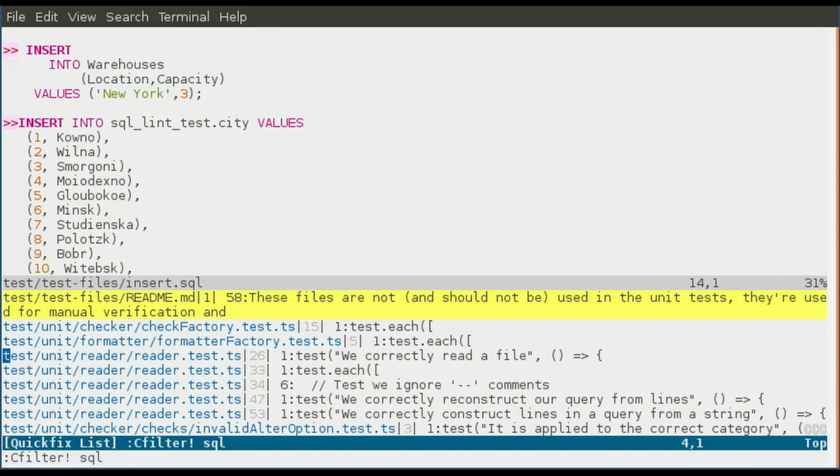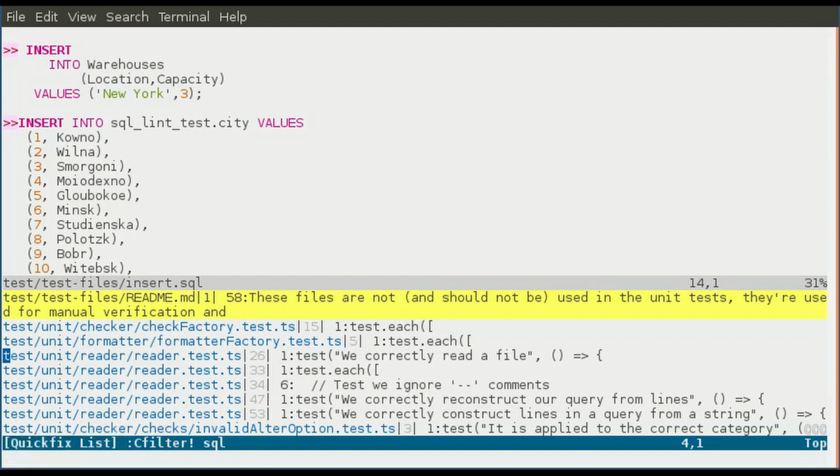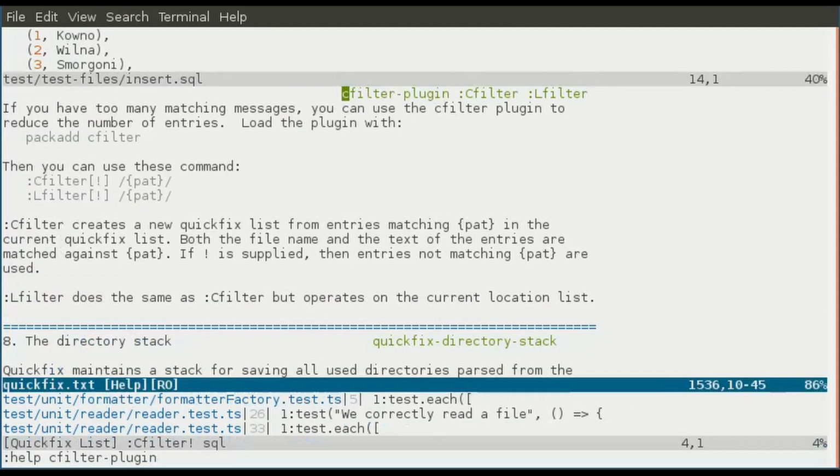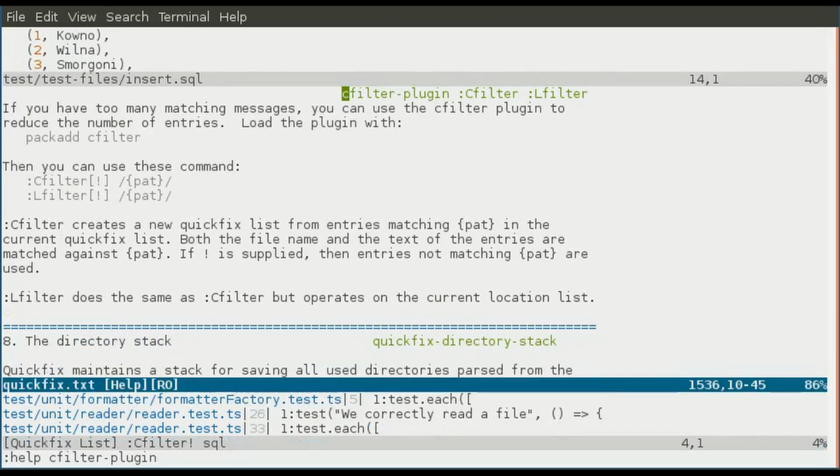Another feature of the Cfilter plugin is that it can work on the location list. This is just a case of using Lfilter in place of Cfilter. I do not demonstrate it here because I do not use the location list often. To read more on the usage of the Cfilter plugin, again, just use help Cfilter-plugin. This will explain usage with the quick fix and location lists.